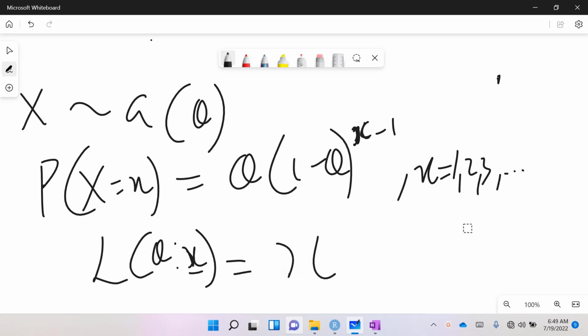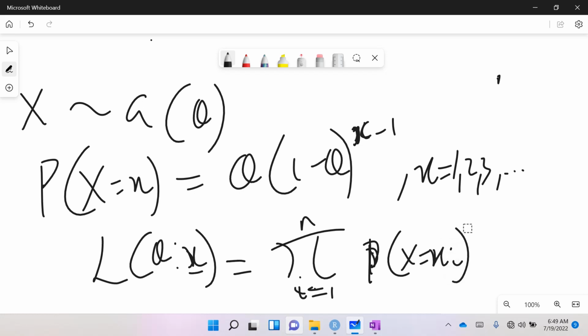It's the product, if our sample size is n, of the probability, right? Your probability function. In this case, a probability mass function. So our P, where X will take on x_i. Okay, so like that.